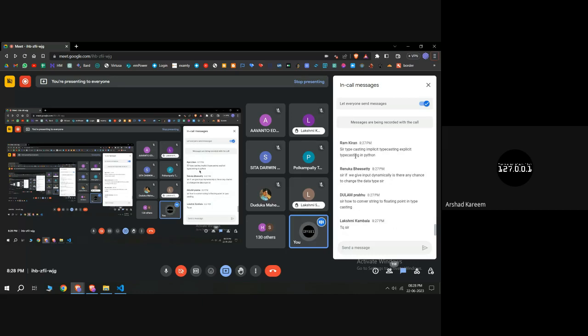Ramkiran, don't worry about those implicit typecasting, explicit typecasting. I know that you are from a Java background, so don't confuse with all those things in Python. Python is completely different. Don't compare Python and Java.